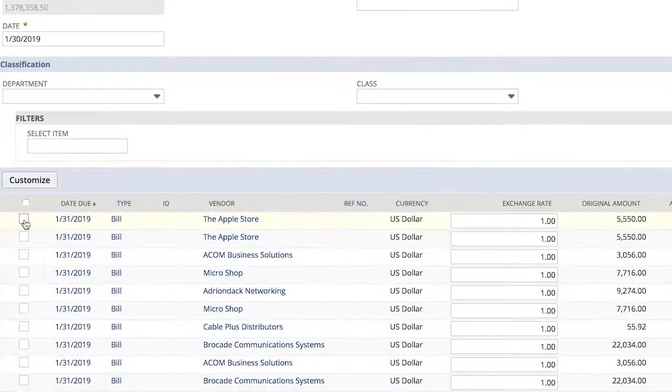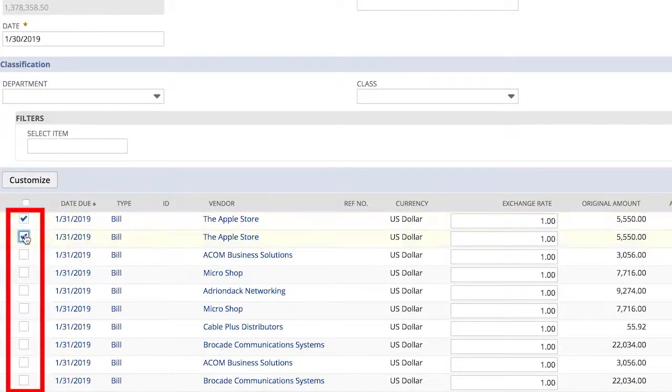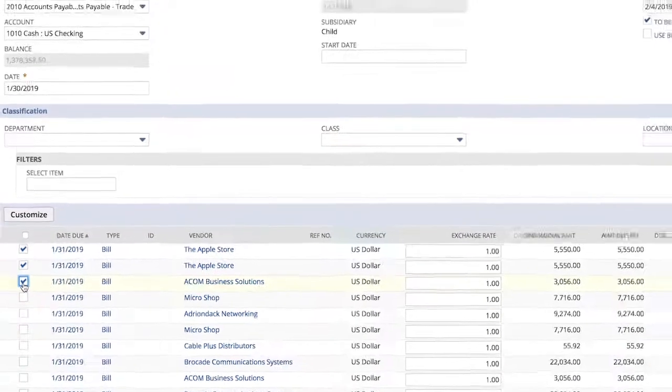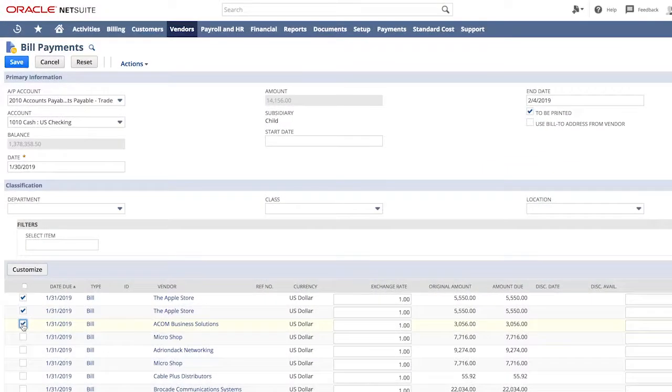If I had more than one bill due at this point, I would have the opportunity to select and pay multiple bills by checking the box. For checks, NetSuite will place each payment in a queue. For electronic payments, an electronic payment file is populated with the necessary details. That file can then be exported and uploaded to your bank or sent via integration.